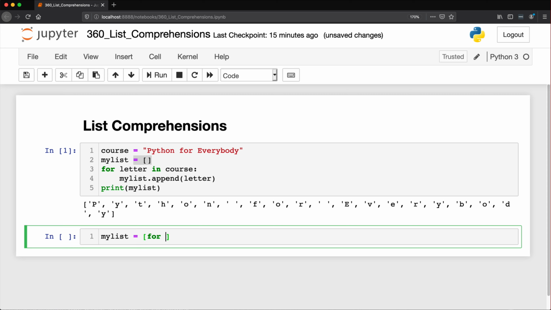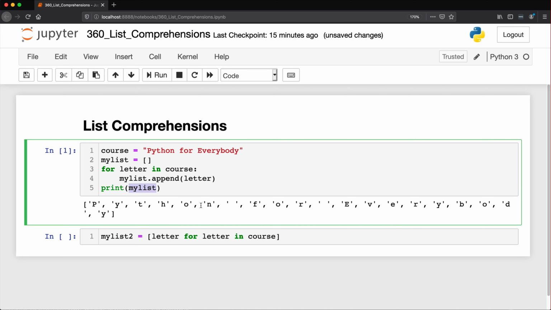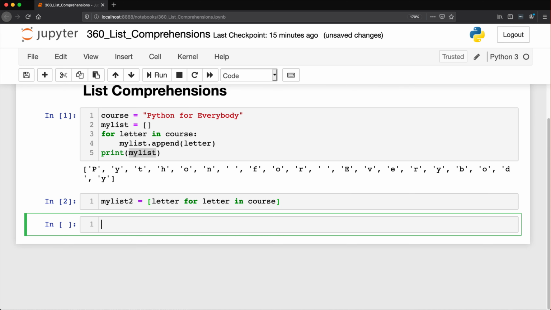So we can say for letter in course. And because every single loop iteration is going to have this variable called letter, at the very beginning, this is where it gets a little unintuitive, but at the very beginning, we can just return that letter. So we're going to say return letter for every letter in course. And let's go ahead and rename this to list 2, just so we know that it's not going to conflict or be confused with list 1.